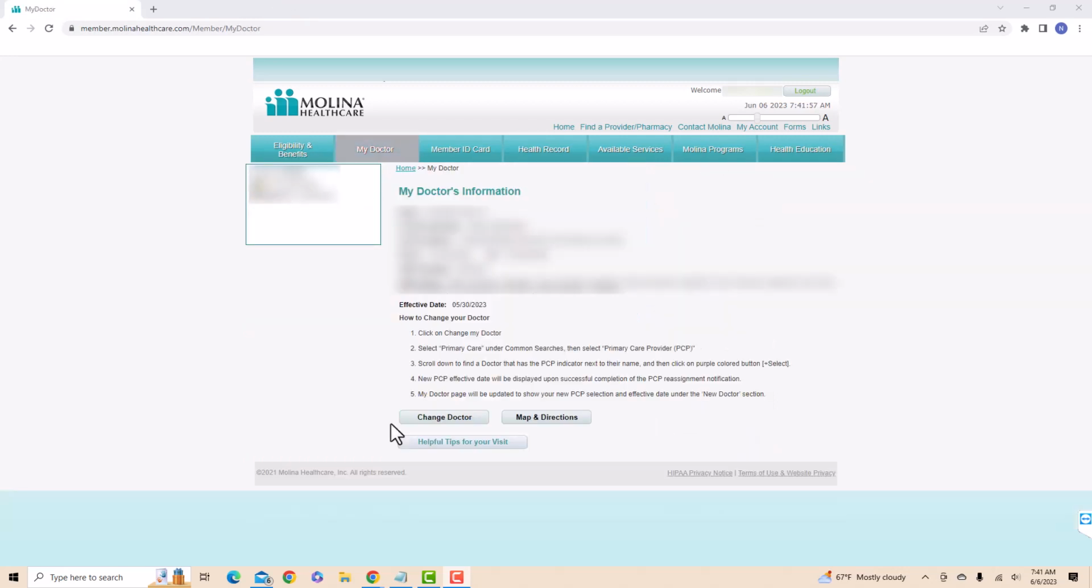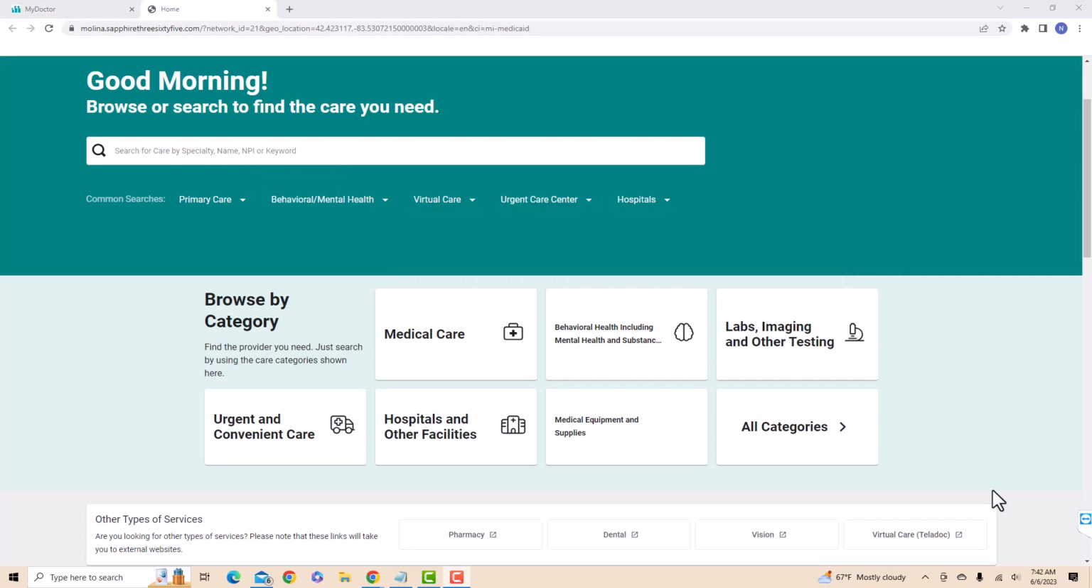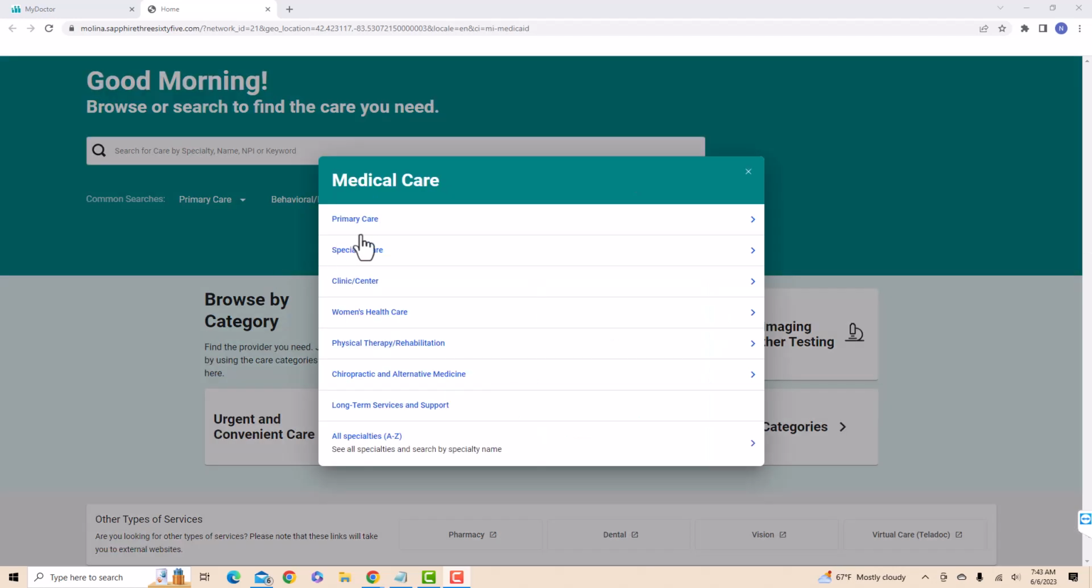On this page, you will see your current doctor's information. At the lower part, you will see a button for Change My Doctor. Click on Change My Doctor. Now, you will see several categories. Click on Medical Care. On the pop-up window, you will see an option for Primary Care. Click on Primary Care.